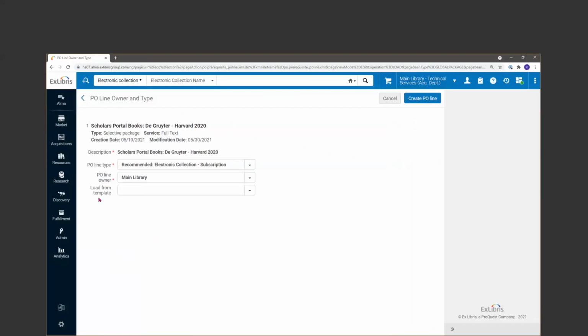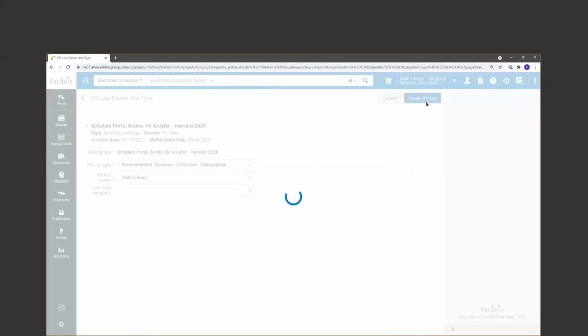The last field over here is the template. I'm not going to use a template. We're not going to talk about that today, but that is available. And then up in the upper right corner, create purchase order line. Now it is building this first purchase order line for this order based on the bibliographic information from the community zone that we've got about this package, about this collection.